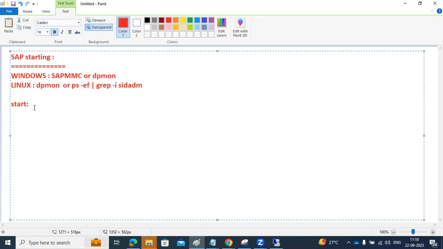As part of the SAP starting procedure, there is a sequence we have to follow. You should not start in a different order. First, we have to start the DB. Then we have to start ASCS. Then we have to start PAS, meaning the primary application server. This is the complete starting procedure.